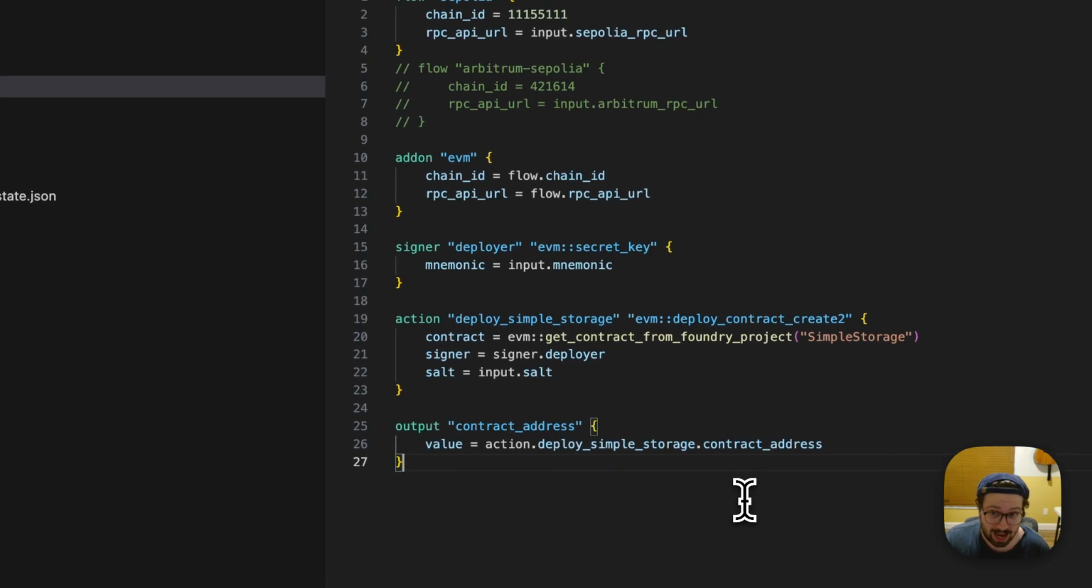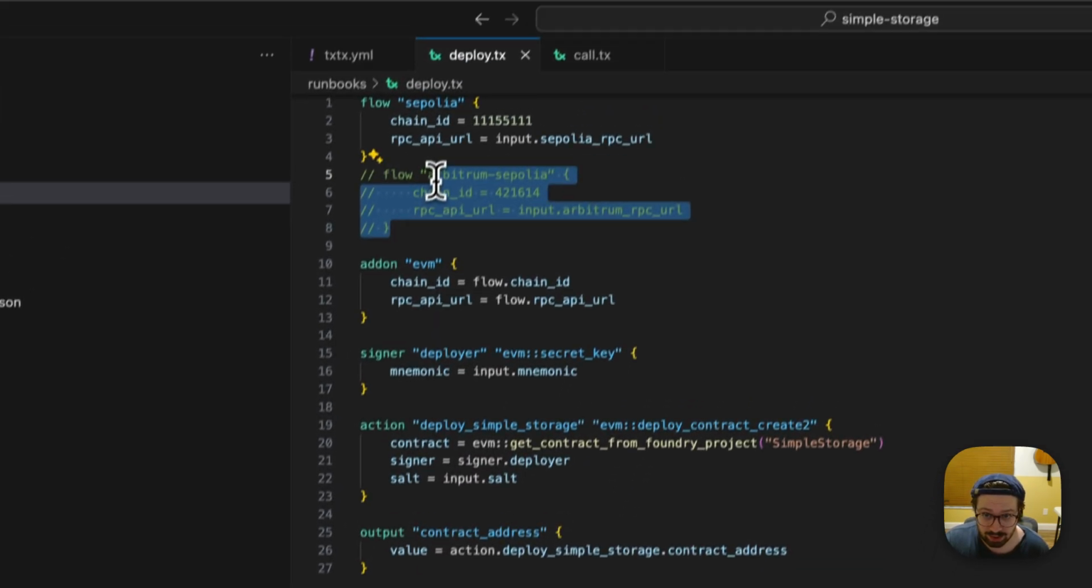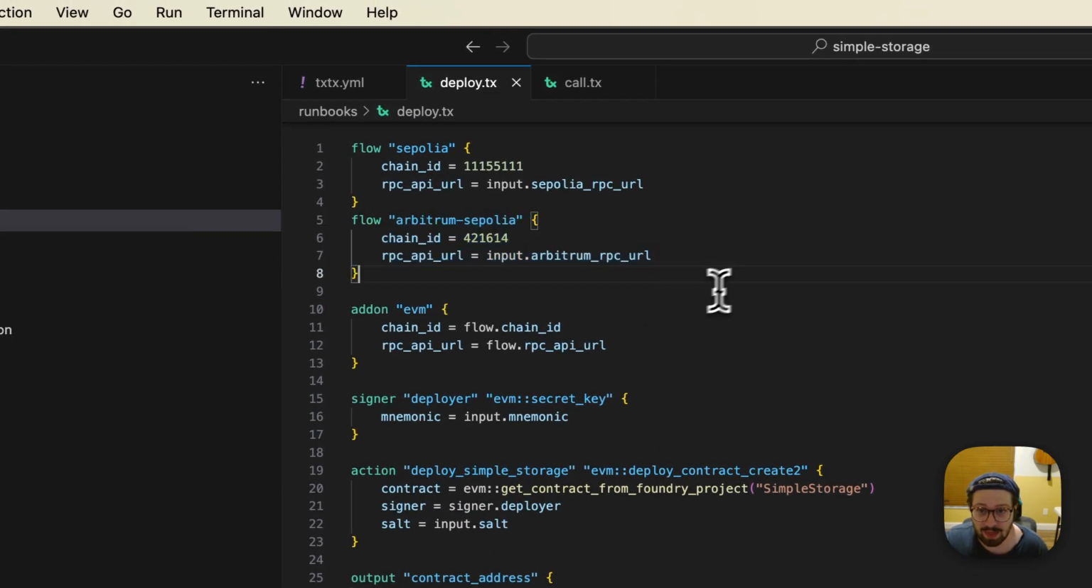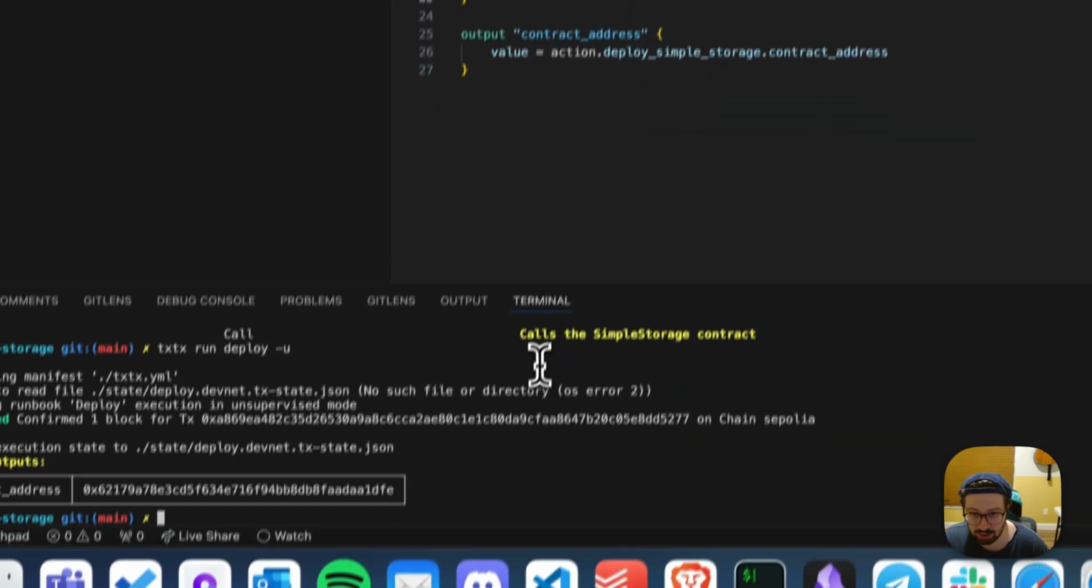Now, if I wanted to add another chain here, you see I have this predefined flow, so I can just uncomment that. I can add another flow. I'm calling this one Arbitrum Sepolia. I've got Arbitrum Sepolia's chain ID, the RPC URL. So adding a chain is as simple as just adding another flow.